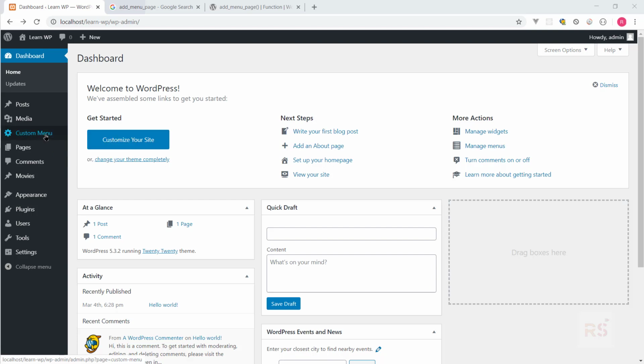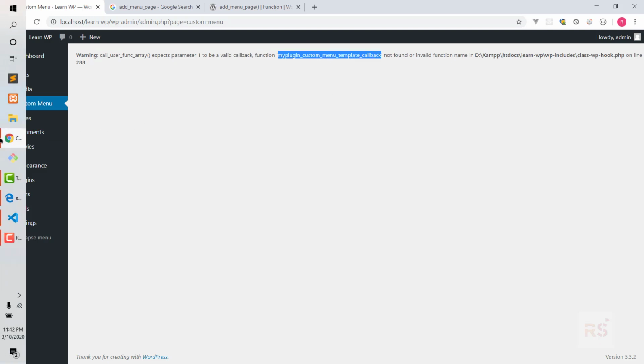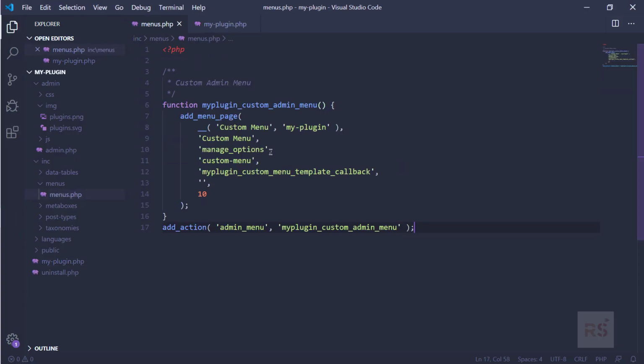Now let's click on the custom menu and see what happens. As you can see our page slug has been added as custom menu as we defined, but it gives us a warning and it says call_user_func_array expects parameter 1 to be a valid callback, and it names the function. That means it is searching for this function but it is not finding it. So let's head over into the code editor and create that function.